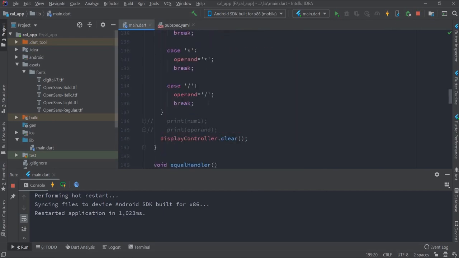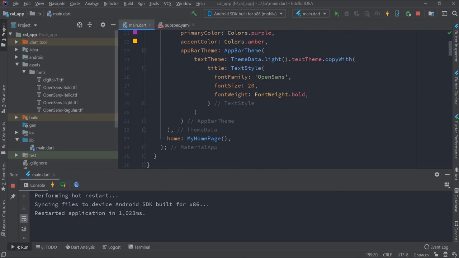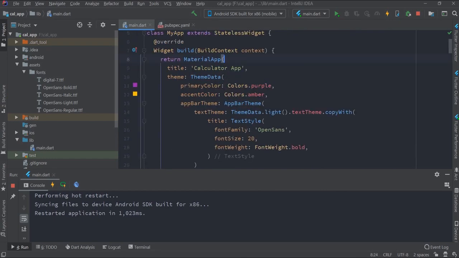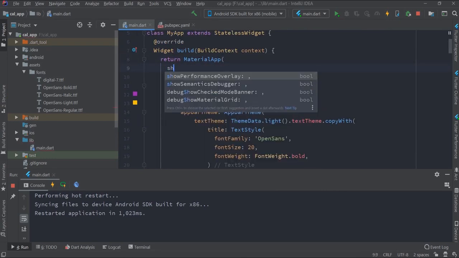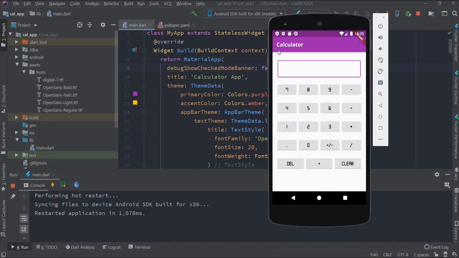Fixing that red mark all the way up in our material app. Debug show check mode banner will be set to false. Let's rerun our application. Okay, now the red banner has been removed. Also, you can see that our app works fine.